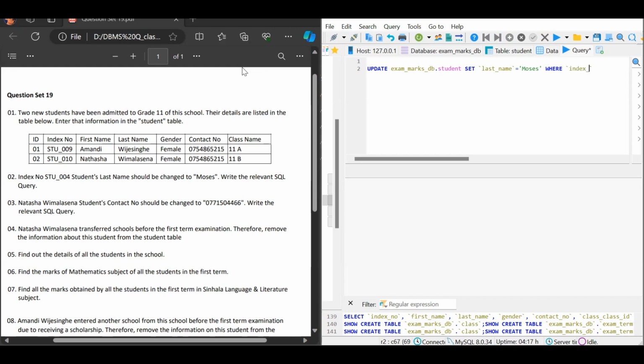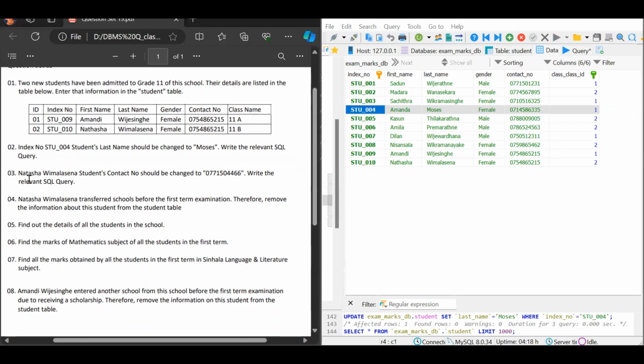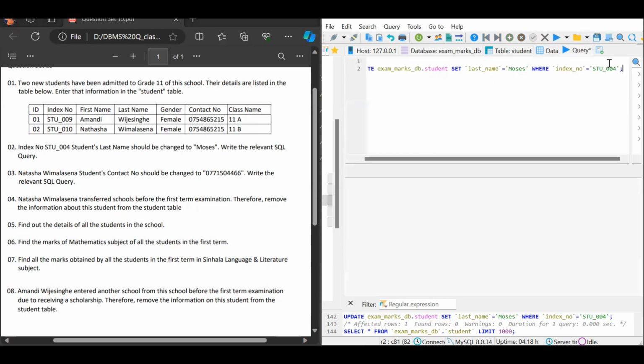So we specify the relevant student by the index number. So then index number equals to, inside the quotation marks, stu004, and then at last the semicolon. And then let's execute this query. Then let's move to this and then refresh the page, and we can see the last name has changed to Moses. So then let's move to the next question. Here they tell us that a student's contact number should be changed to this number, write the relevant SQL query.